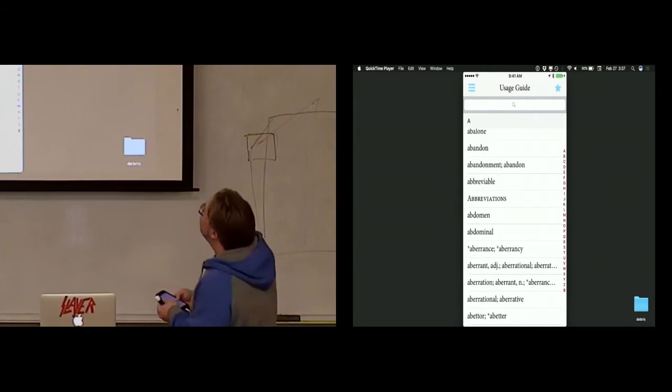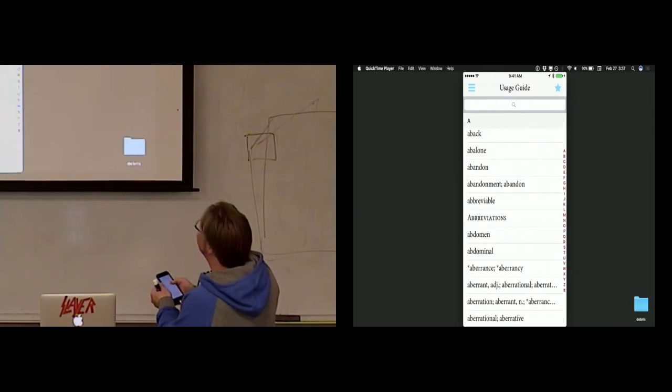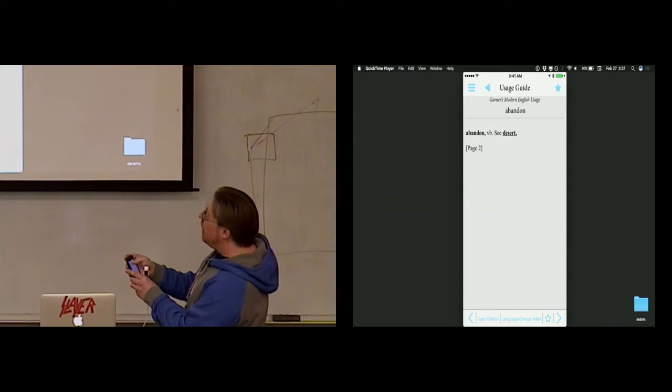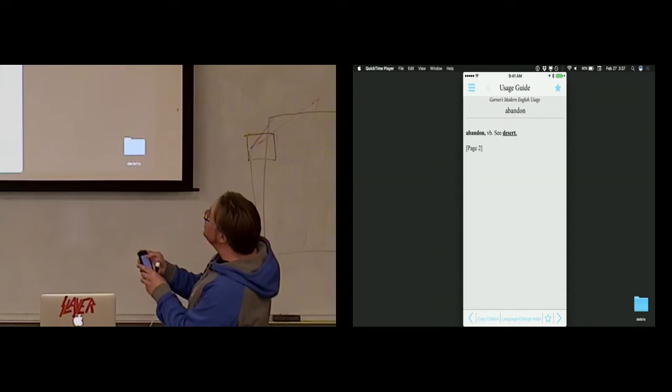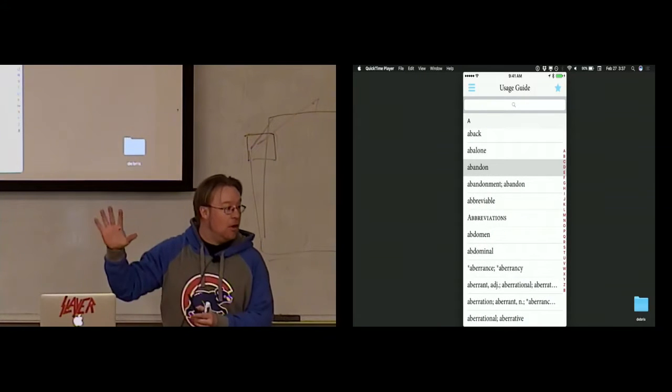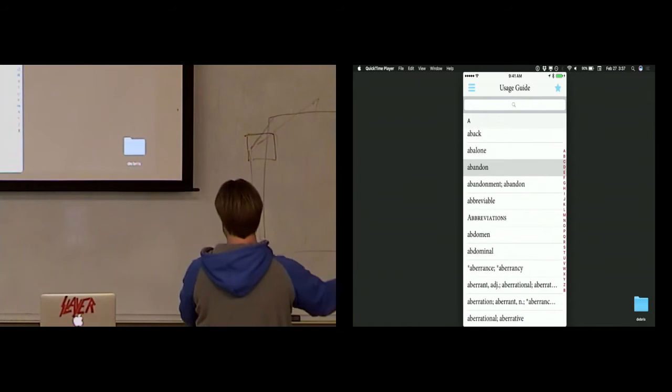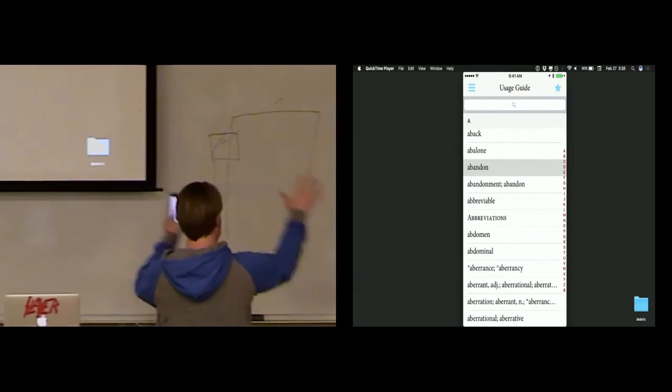Look, let's look at a definition for abandoned. It slides in from over here. Great. And if I hit the little back arrow next to Usage Guide, it slides back. Cool. The world works exactly the way I predict, right? You take something here, you slide it over here, you slide it back.